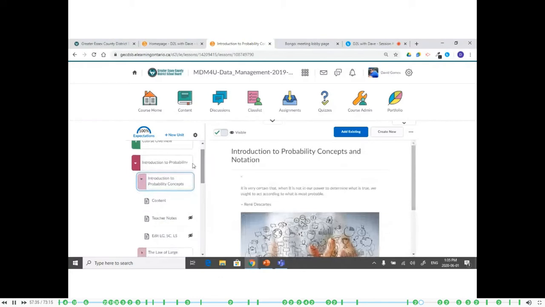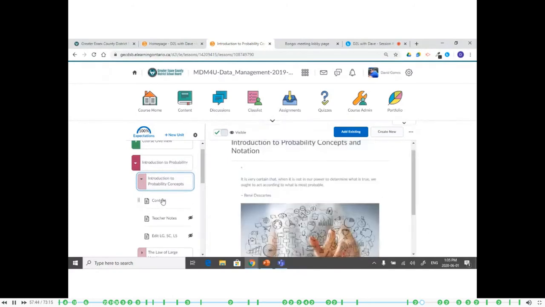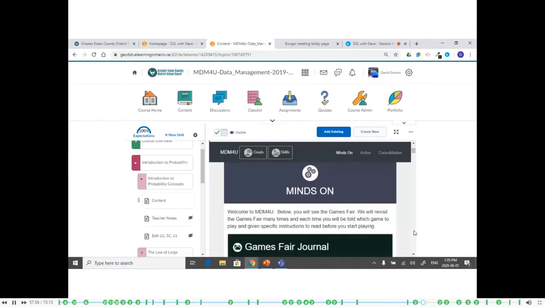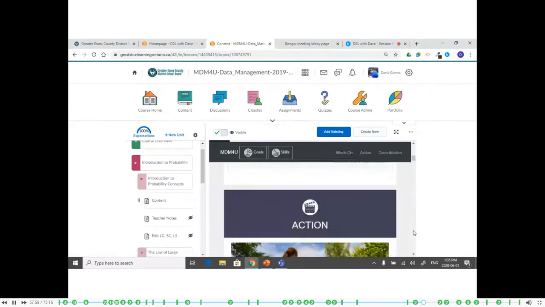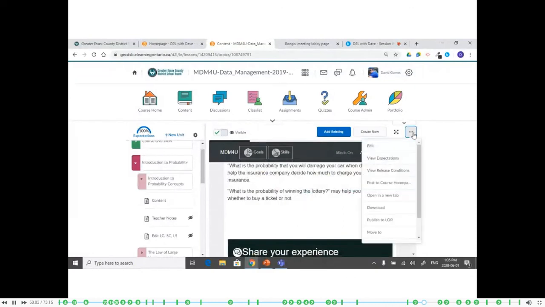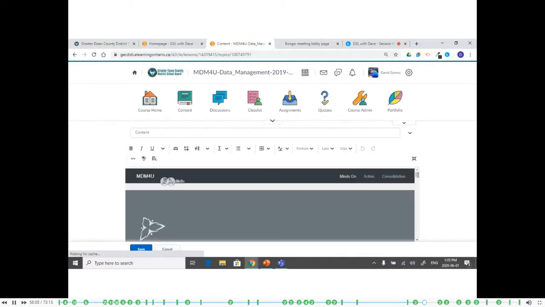So I can see my unit here is Intro to Probability. My lesson is Introduction to Probability Concepts. I can edit this page if I want to change that, but that's not the actual lesson. The lesson is under content. And then you can see it's a 3-part lesson, Minds on, Action, Consolidation. Once it loads up, we can scroll through it. And they've got embedded games, embedded images, pictures. If I want to modify that again, the options, select edit. And I'm inside here and I can change anything I want now.